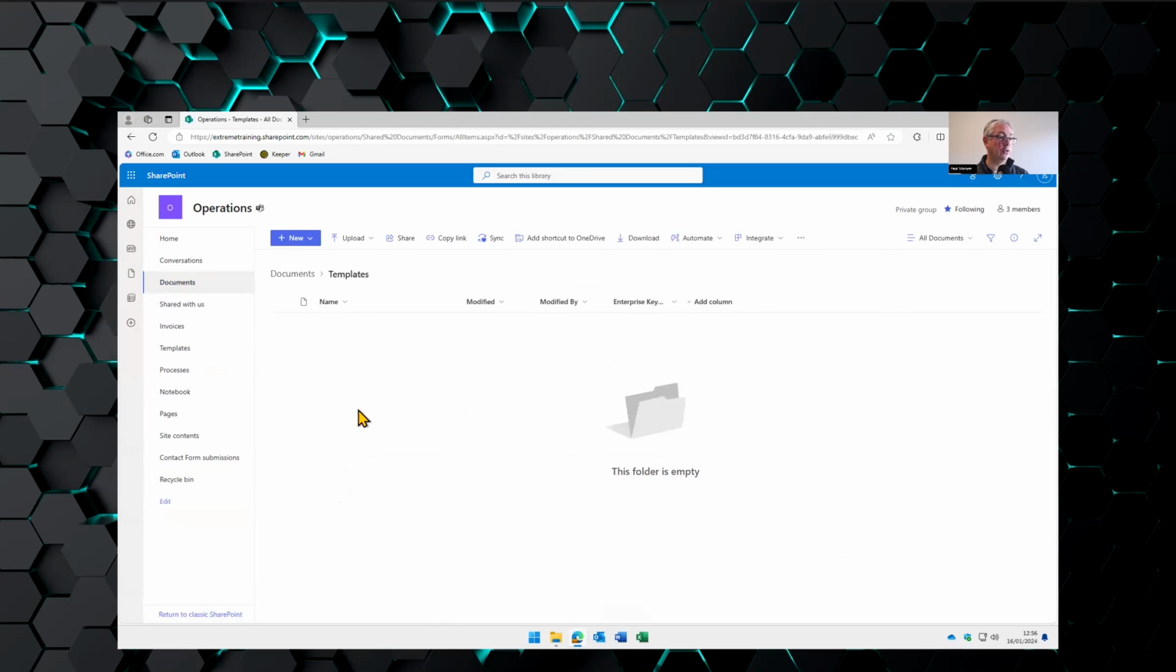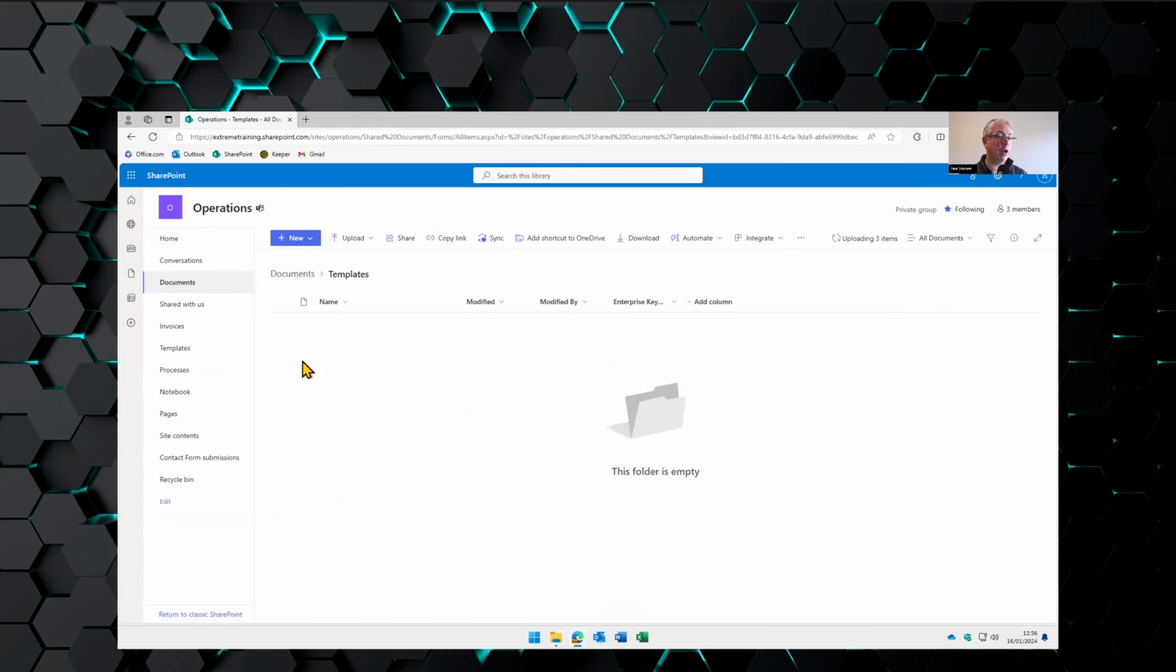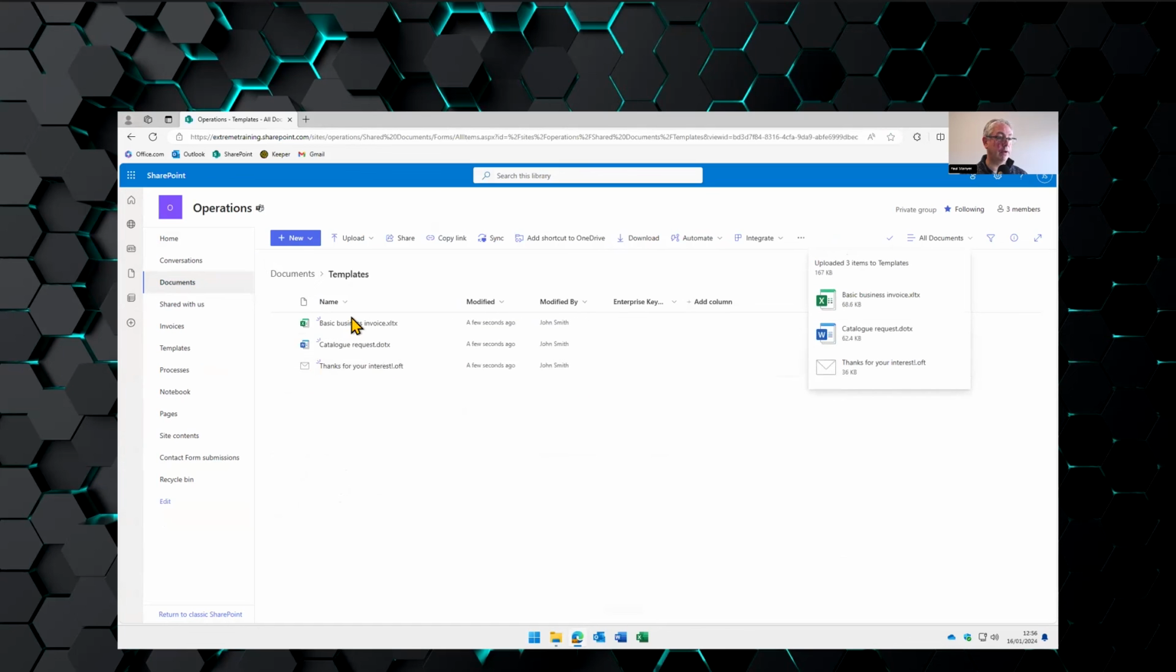Let's say I want everyone to use the templates from here. So I could upload those. Here they are. I can literally just drag those into Explorer, like so, and let go. And they'll upload those files. You can see uploading. Here we go. And my files are there. Now, that doesn't work too well here in the web-based version of SharePoint.